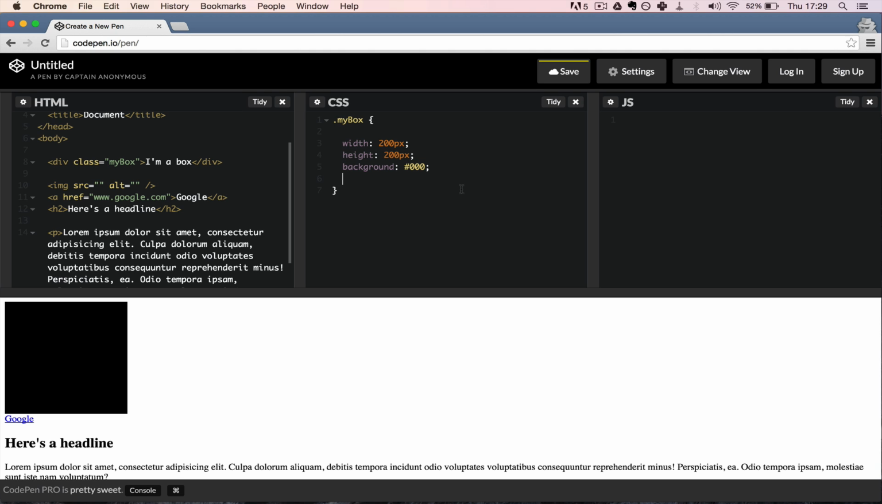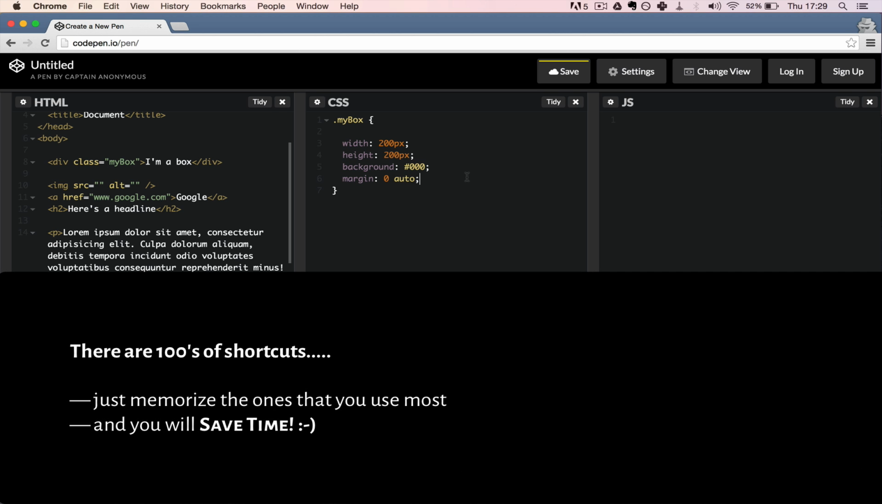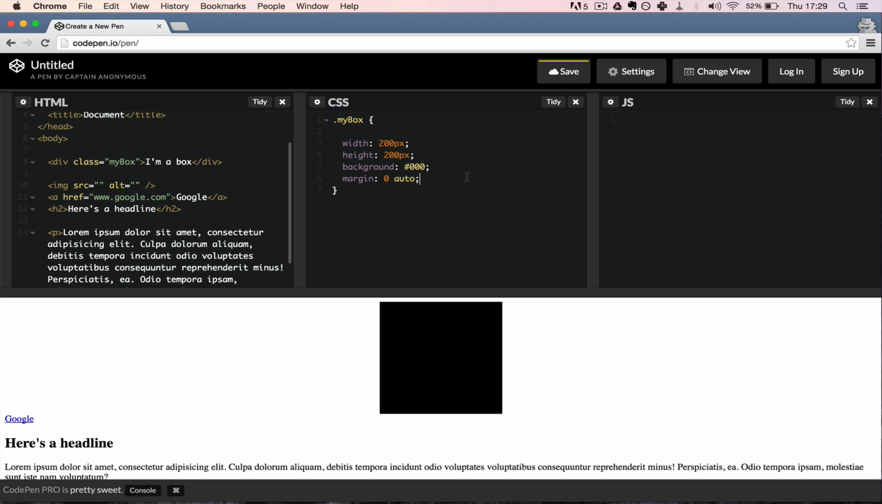But we actually don't have a shortcut for margin 0 auto, so I just do M0 and go one back and write auto. Maybe there's a better way, I don't know. I don't know all of these shortcuts, but I memorize at least pretty much all the ones that I use all the time. And that's the only thing you need. There's no reason to memorize stuff you don't need, right?